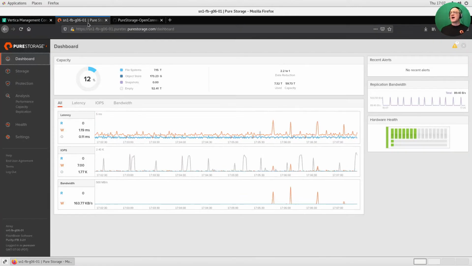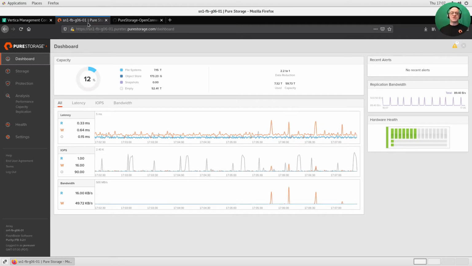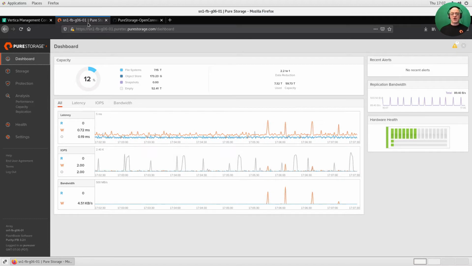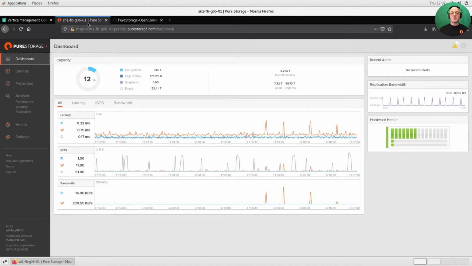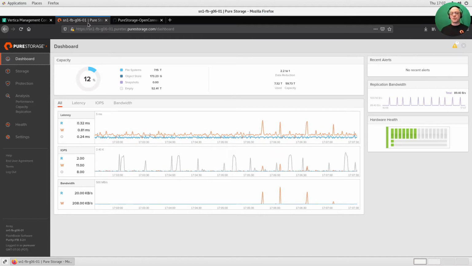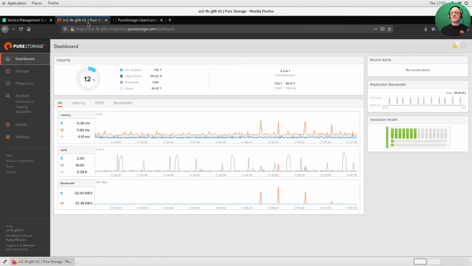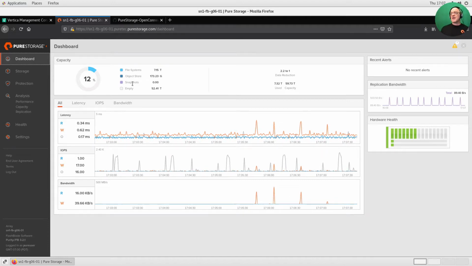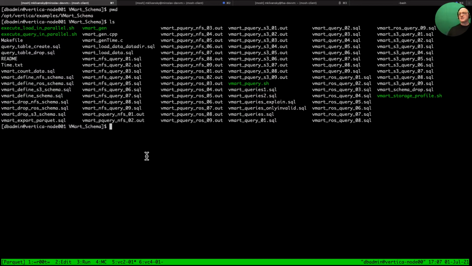I also have a small Pure Storage FlashBlade. This is pretty much the smallest FlashBlade we offer. It has 7 of the 17 terabyte blades, but it's still plenty fast to do a lot of work from the Vertica perspective. So this is the overall environment. In addition, we have the terminal, which is where I'll be doing most of our work.